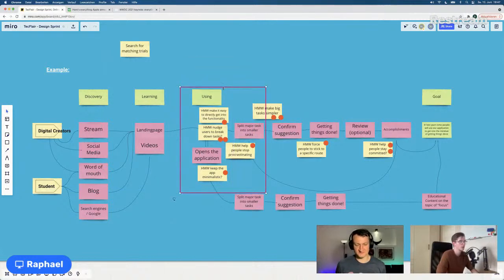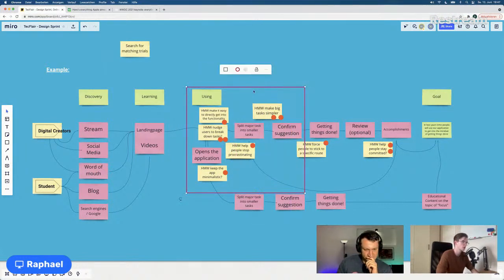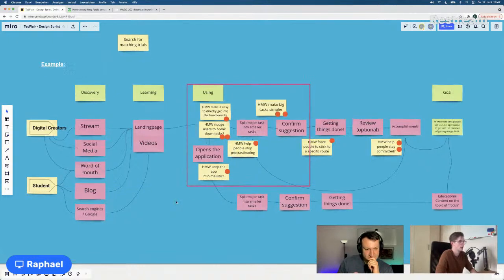How wide would you like to make this area? Do you see it more only here on the split into major tasks into smaller ones, or would you also like to put in this confirmation suggestion functionality? I guess this would also somehow summarize the MVP in a way, right? I guess this is good one, yeah. Okay.